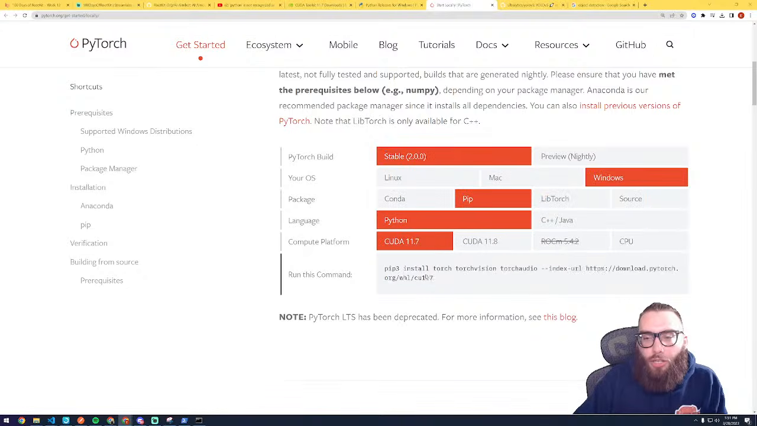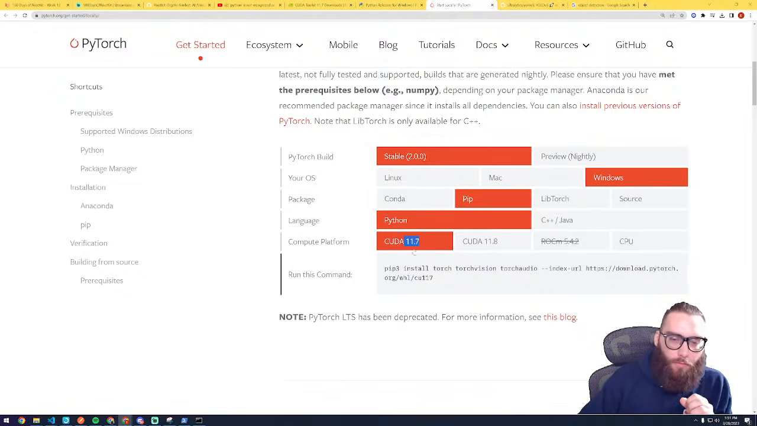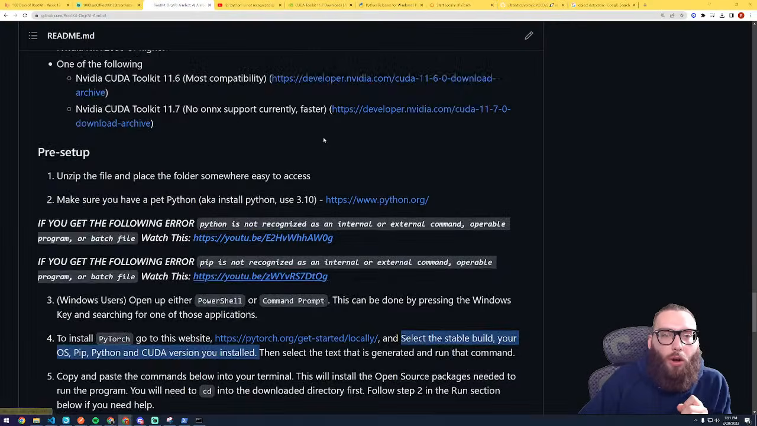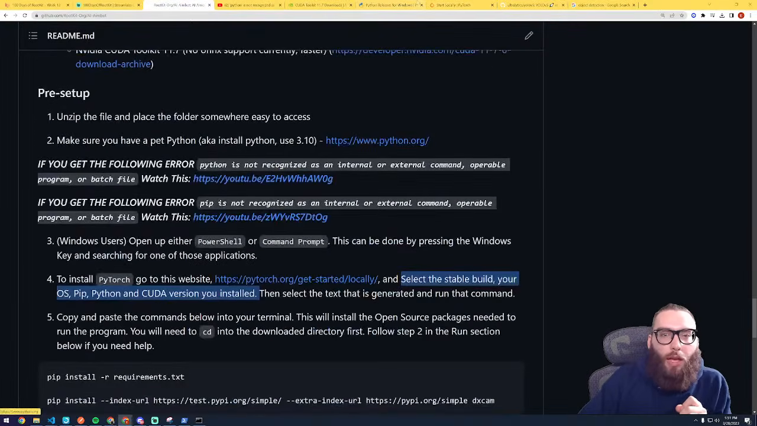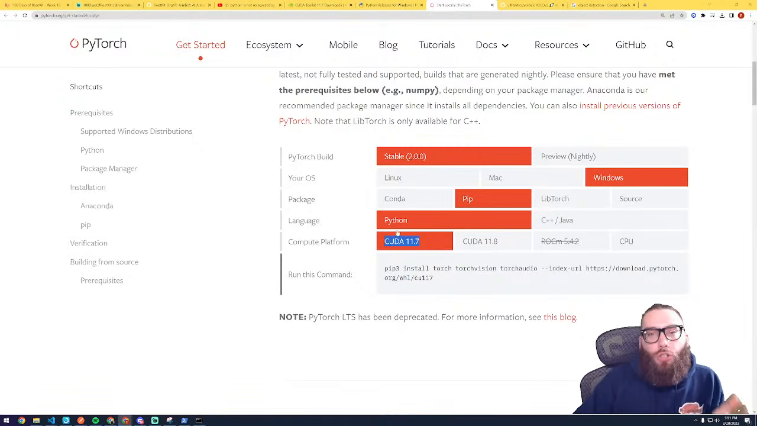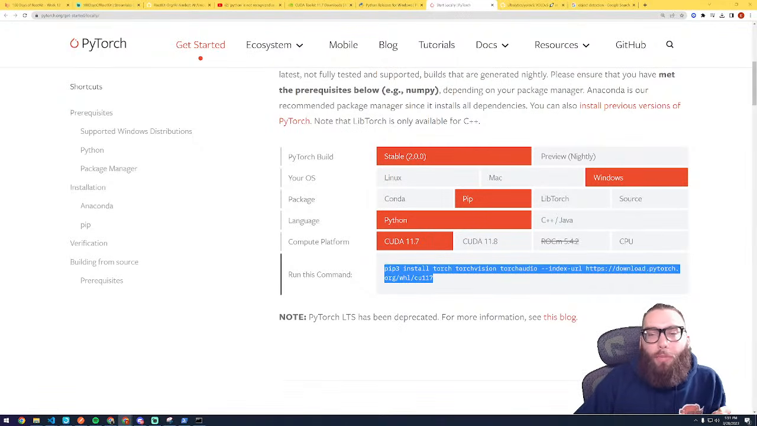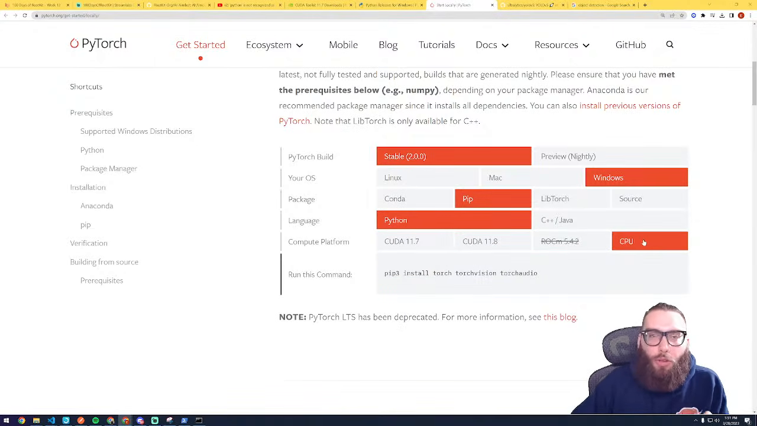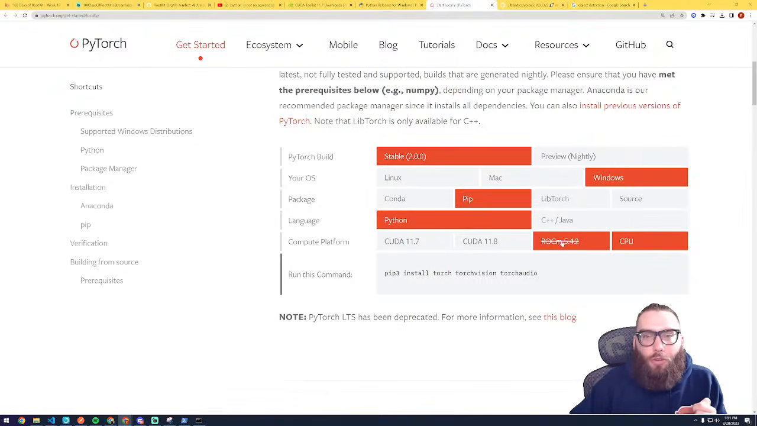I guess I need to change the instructions because it looks like they updated this. So you have to do, well, I guess I'll have to look at onnx because I think 11.6 is for onnx only, and then 11.7 is for everything else, right? So if you installed 11.7, then copy this line here. If you didn't install the CUDA because you don't have an NVIDIA GPU, just click on the CPU version here, right? Just click on the CPU version here.